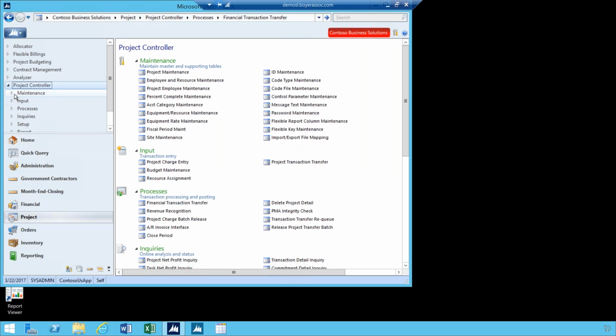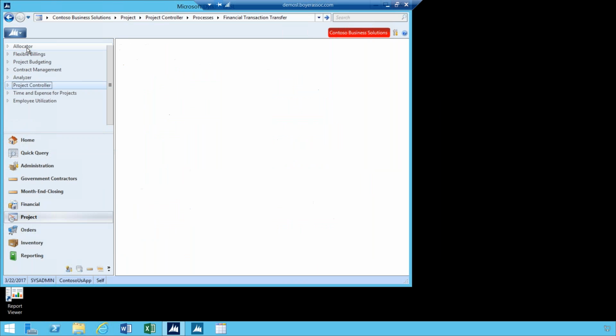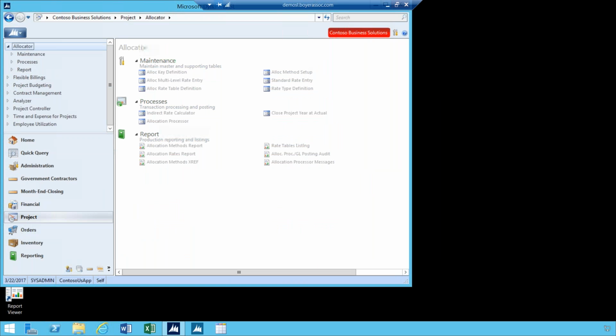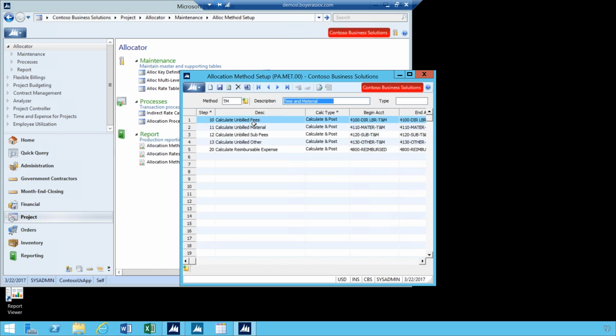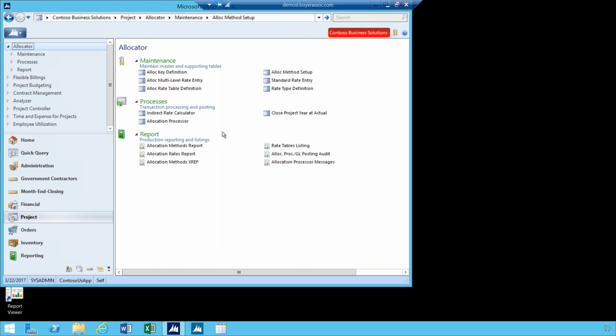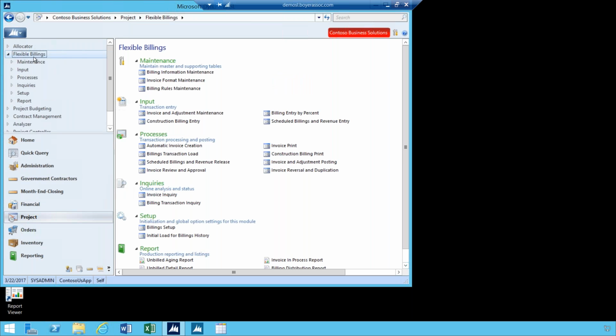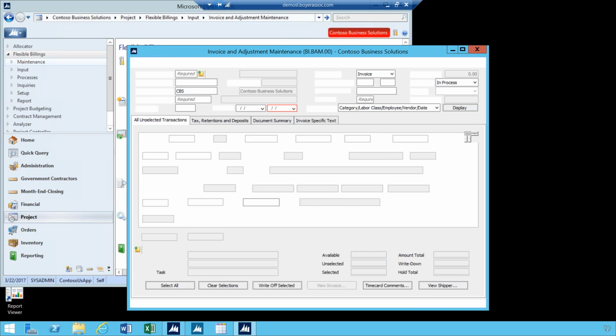Once the financial transaction transfer has happened, the allocator again will run in the background. What we do is we set up steps and methods, and we take those source transactions and can do different things to them, mark them up by units, different rates for the labor hours. We can add overhead. There's many, many things that we can do. Then we allocate all of those records, and we can go into the next module, flexible billings, and we load those and we can create invoicing.